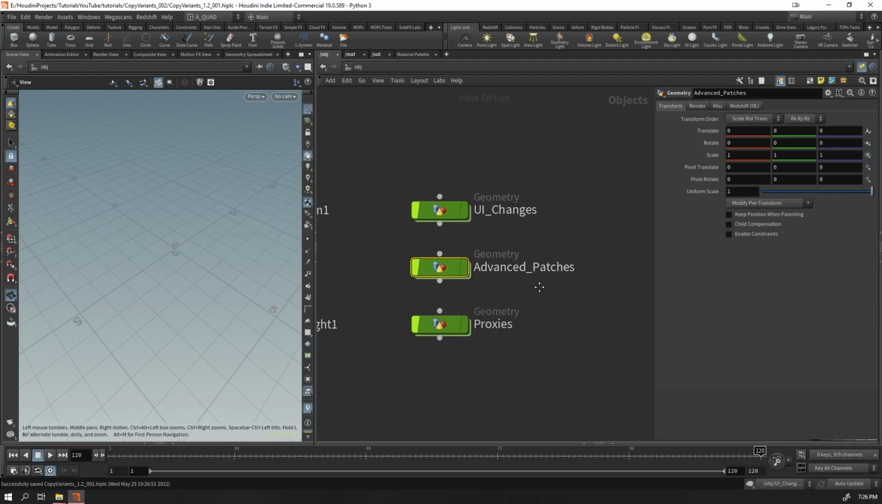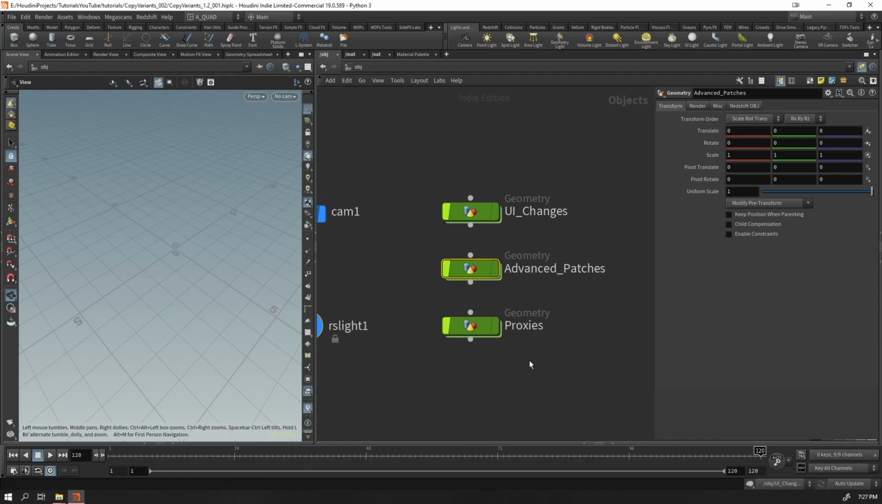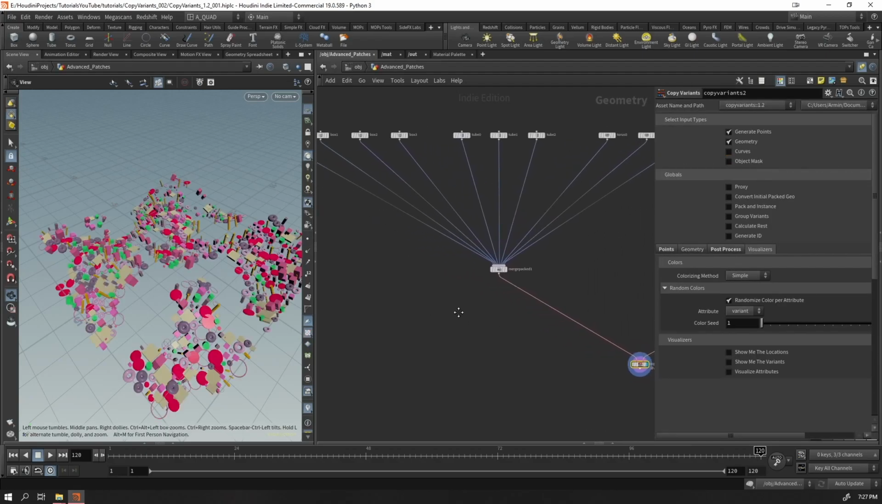Let's talk about the advanced patches. Now, this function is actually my favorite thing about the tool. This was the one that took some time to figure out. I think it's the coolest. And let's just jump in and see what we have in here.